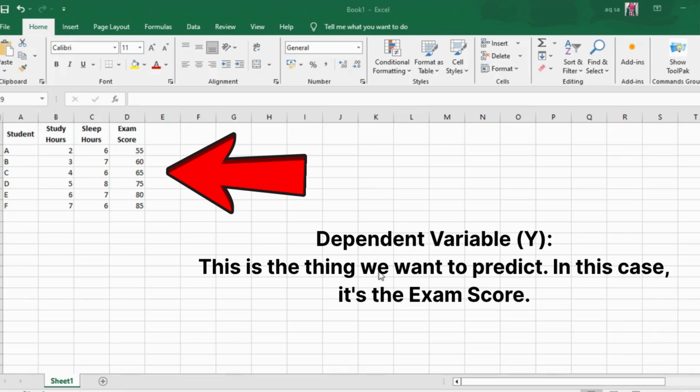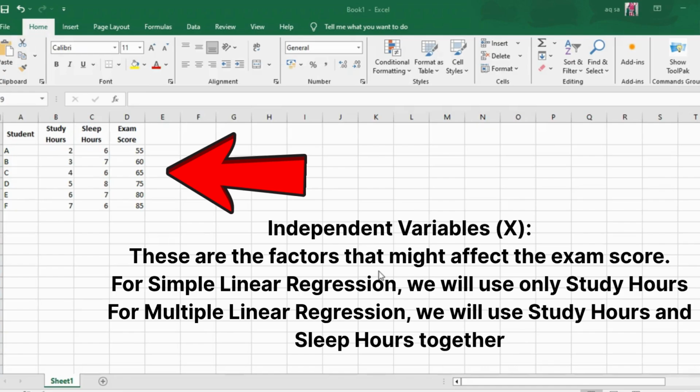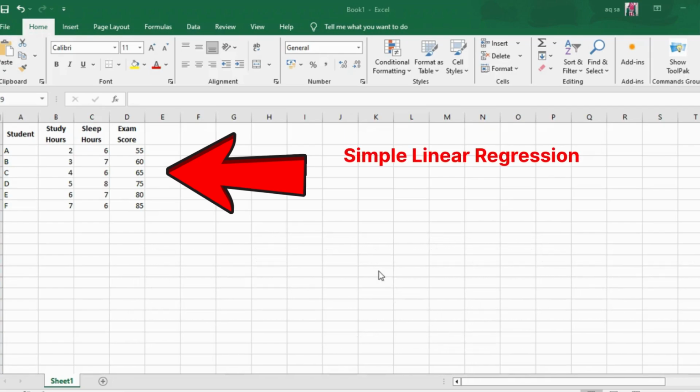In this case, it's the exam score. Independent variables, x. These are the factors that might affect the exam score. For simple linear regression, we will use only study hours. For multiple linear regression, we will use study hours and sleep hours together. Let's start with simple linear regression in Excel.